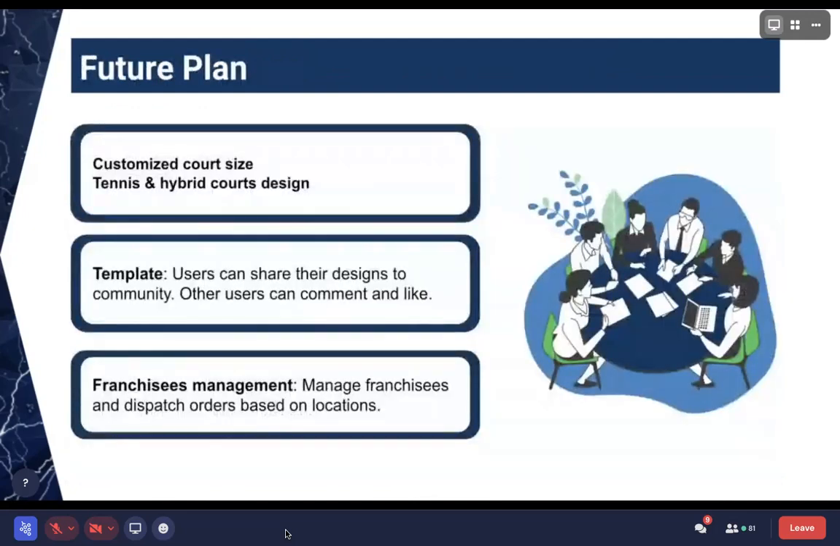Thanks to Sunny Yang. For the future, we will give our users more choice about the code, and also we will provide template and friends chat management.